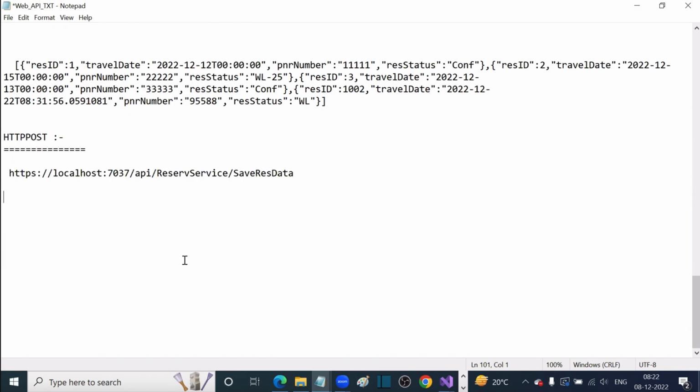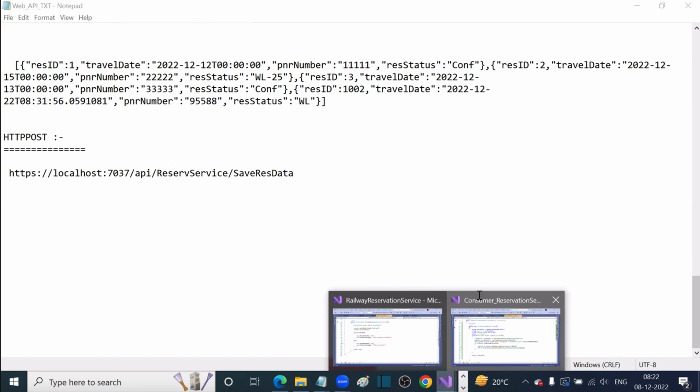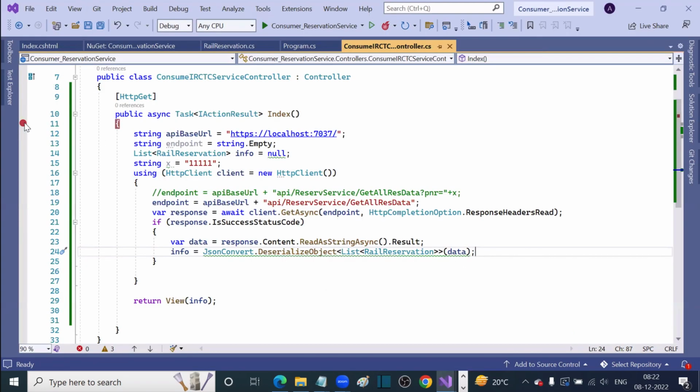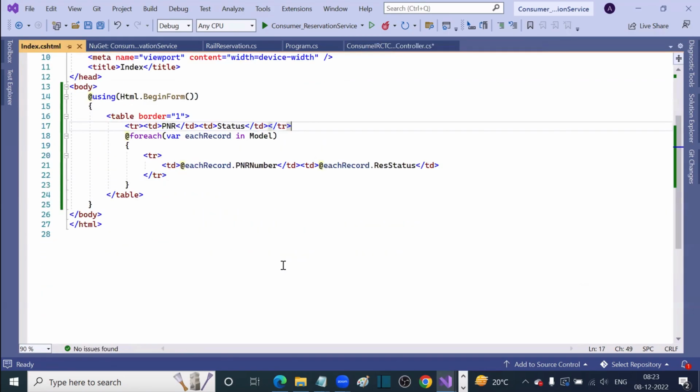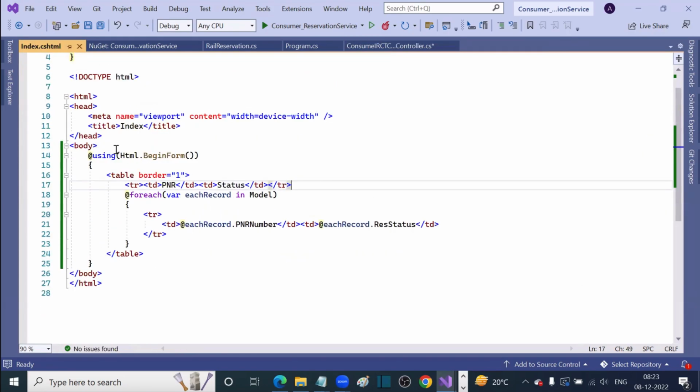This is our endpoint URL. Now we have to go to our consumer side and prepare some infrastructure before consuming it. So what I will do is prepare one create action. Should I give one hyperlink kind of thing somewhere here?